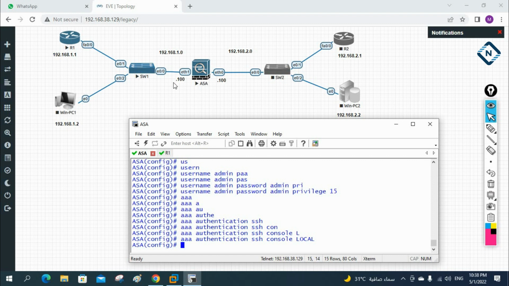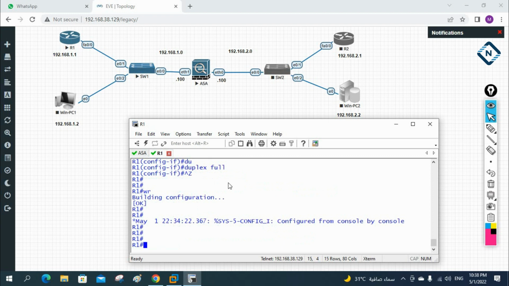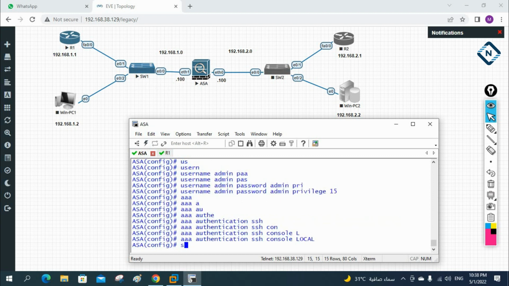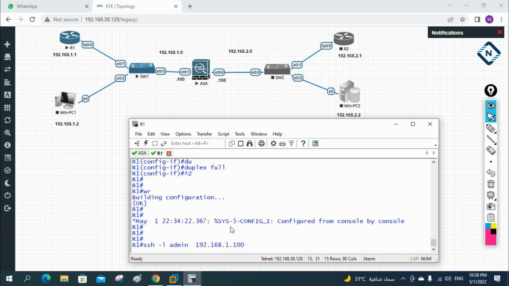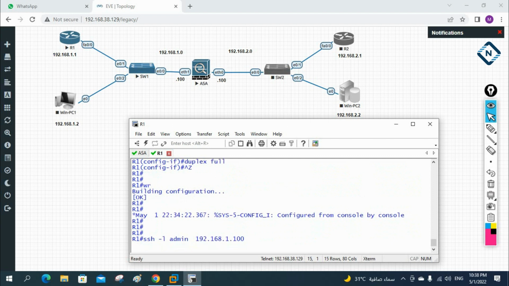And now if you want to access from the router, you can access. How will we access? We will go here. I am inside the router. I will write ssh -l, and then we need to write the username. I give username as admin, and we need to write the IP address. So what is the IP of the ASA Firewall? If you want, I can write show ip, and if you see, this is the IP for inside. So this one I need to write. So I will go here, I will write this IP, then press enter.